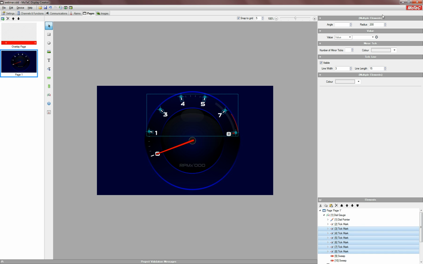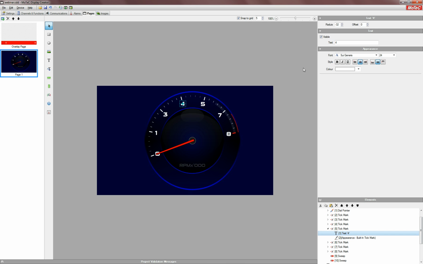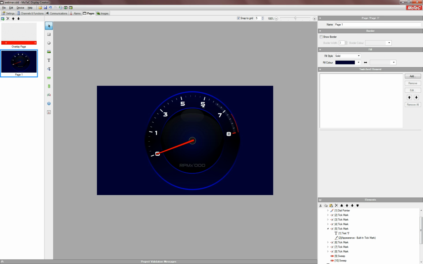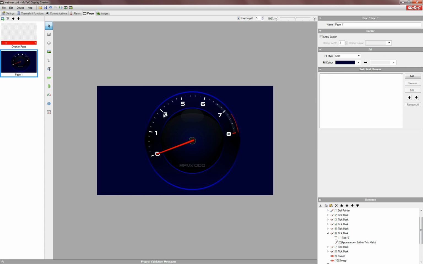We'll select them all and we'll say 4 minor ticks. Okay, so it's starting to look more like a dial, but what I want is 0, 1, 3, 5, 6, 7, 8. So basically this number here, we can change that text to a 5. We can change that text to a 6. So here these are the numbers that we're wanting to see.